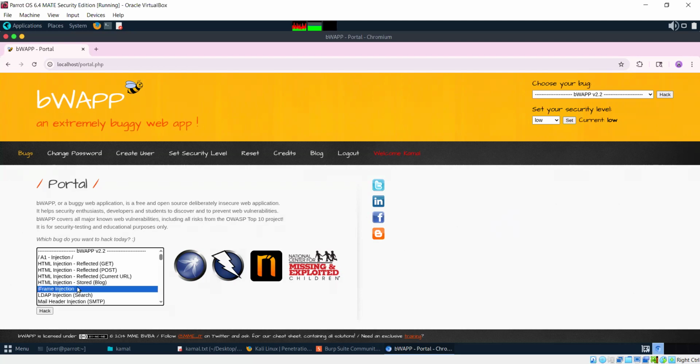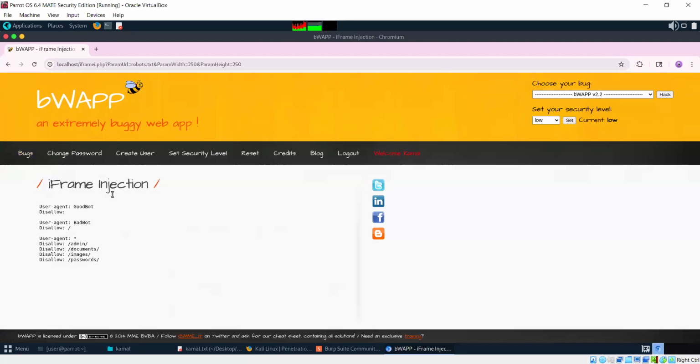We will solve the iFrame injection challenge. So select the challenge and click on the add button. This is the challenge page where we can see the content of the robots.txt file, and we need to exploit iFrame injection. iFrame means we need to embed any third-party site or internal page within a frame.